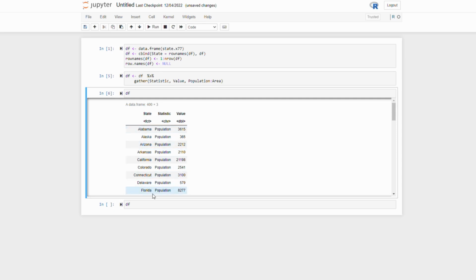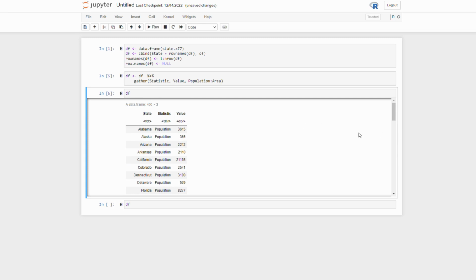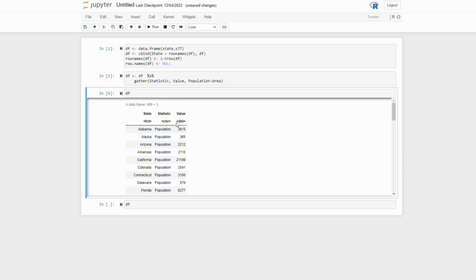So in this video, I'm going to show you how to take a data frame that looks like this, where the middle is a bunch of different statistics and the right is the values, and spread it out and make wide data, where each of these in this column, so population and area, would be different column names, and then the values would go in the corresponding area.